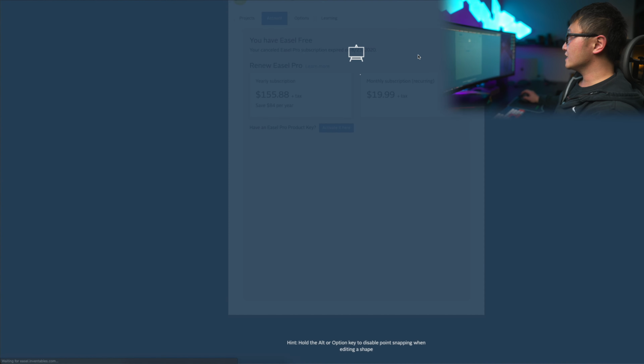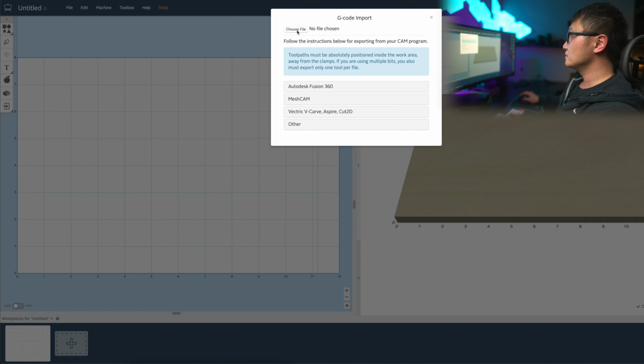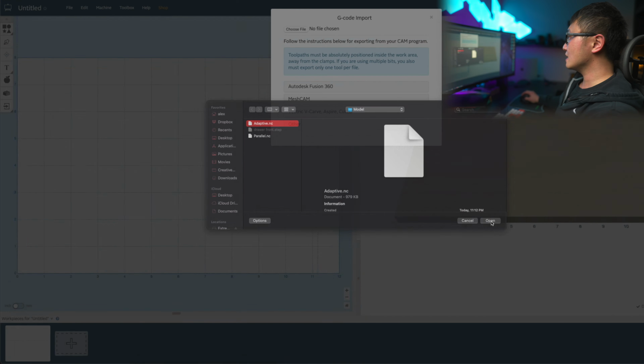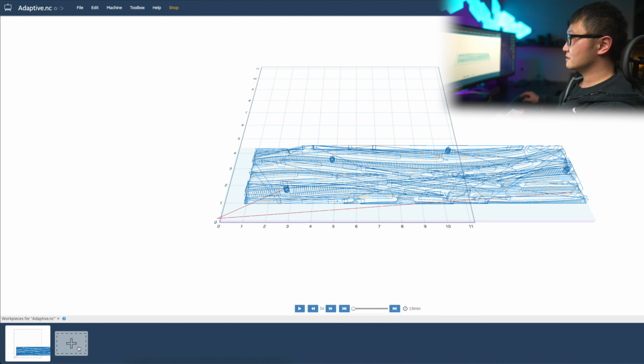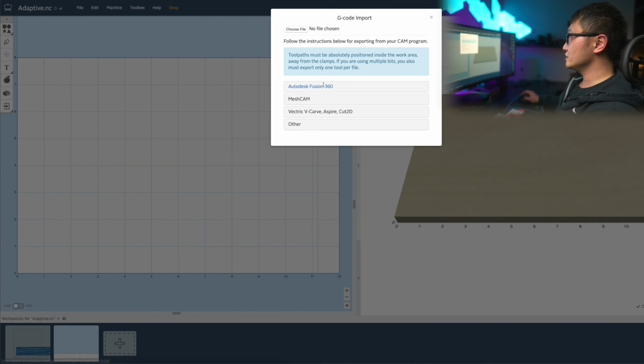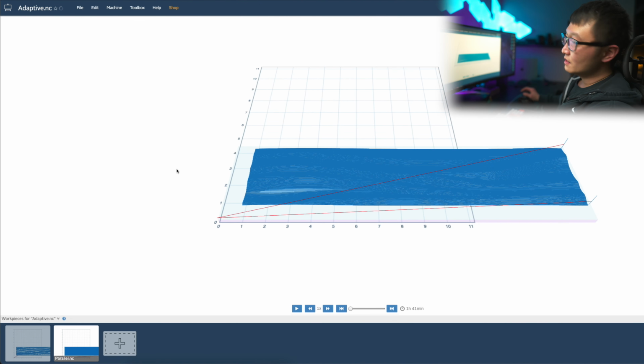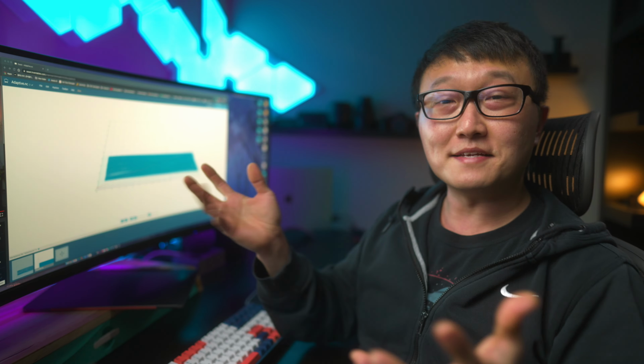Let's go to new project. Under file, we can import the G code. Do the first one, adaptive. And then let's create a new workpiece under the same project. Let's import G code and then select parallel. And that's it. Now all you have to do is hook the computer up to the CNC, click on carve, and watch the machine work.